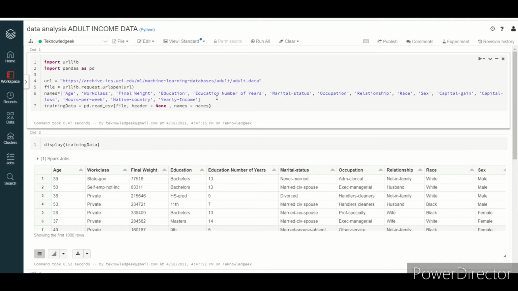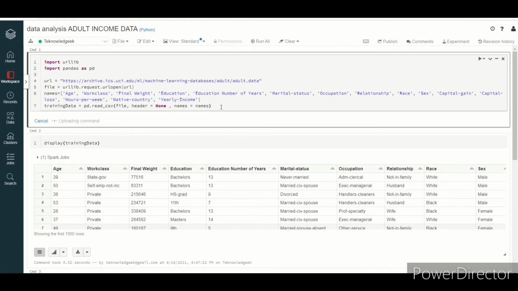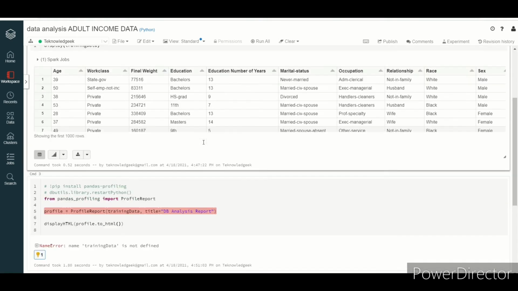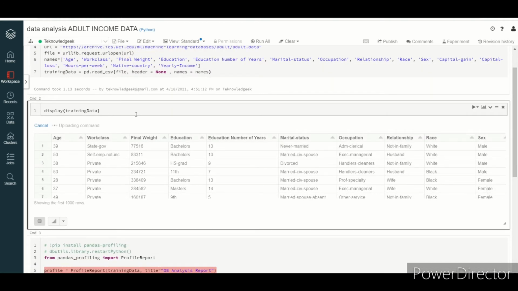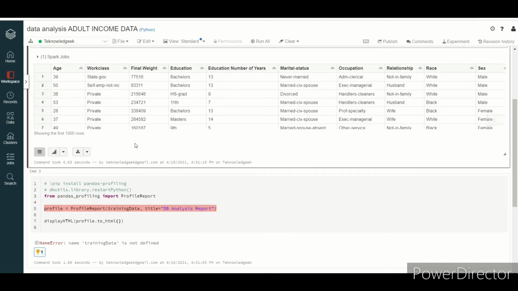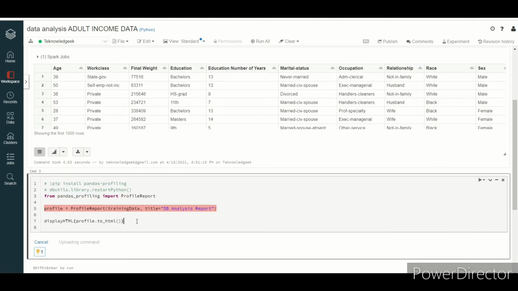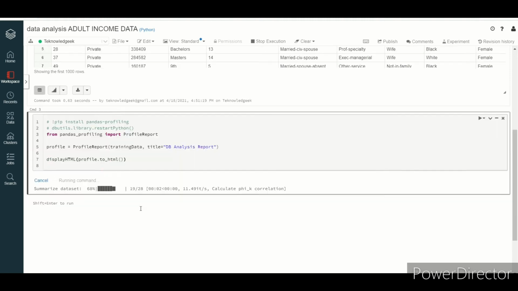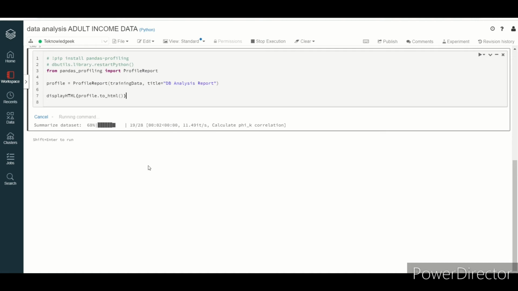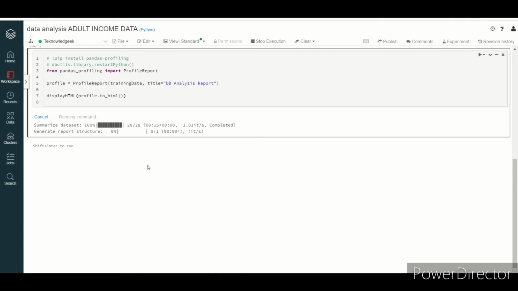So I have restarted Python, so I need to rerun it. Let's display it as well. Yeah. Now let's run it. It will take some time if the data set is very high volume, and you can give a parameter like minimal equal to true to get a smaller sample size.